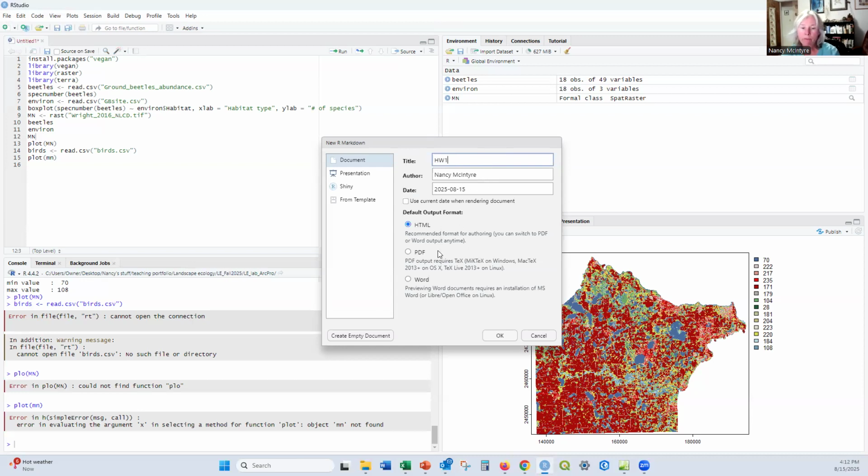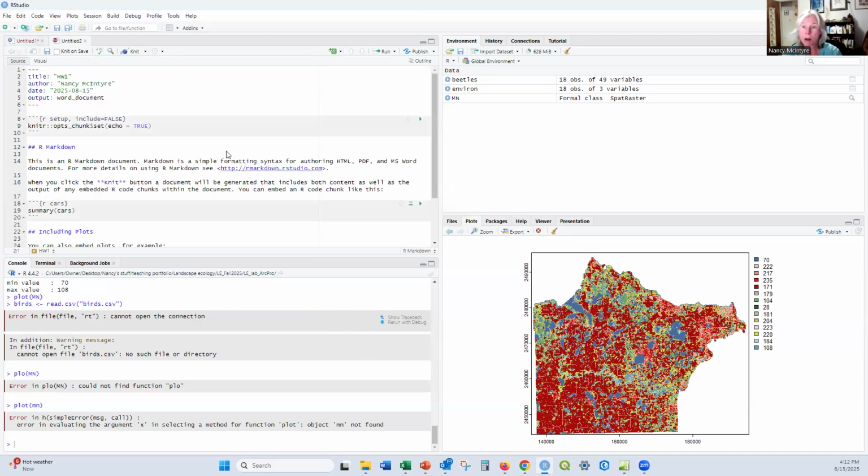And there are 3 format types for your output. You're going to want Word, please. You're going to turn in this Word document that will be created. Okay? And say, okay. Now this window pops up. It's Untitled 2, and I don't know how well you can see it, but it's got a little red thing that says RMD in it.